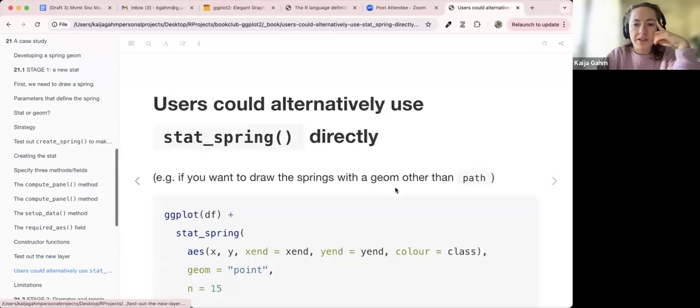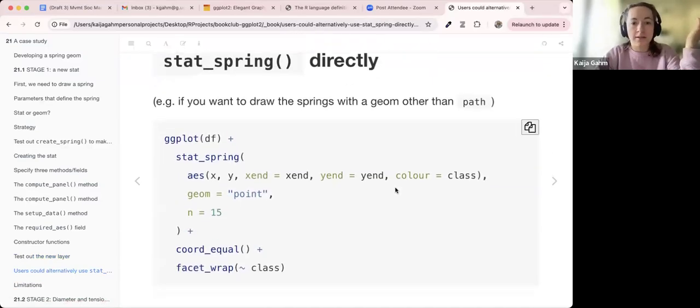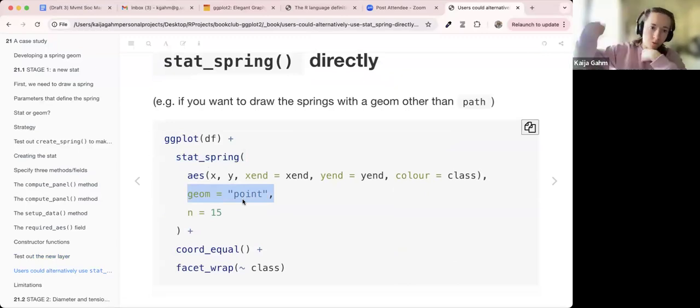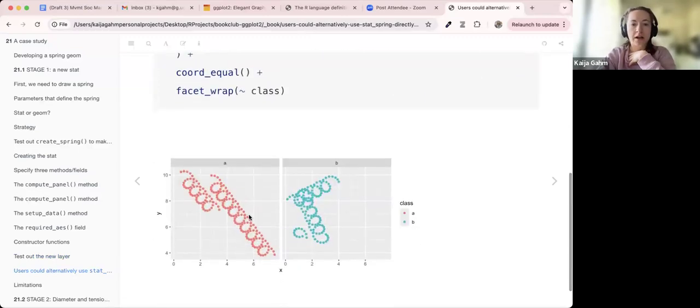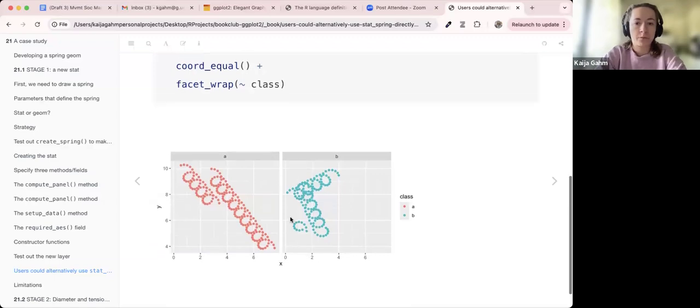But anyway, if you wanted to instead draw them with points instead of lines, here we're using stat spring directly and we're using geom equals point. So instead of smooth springs, we're going to get like dots, right? And in this case, they've reduced n to 15 so that we can see this more clearly. So I guess it must be the number of points per revolution of the spring. I don't remember how the underlying code was written, but yeah, you get the idea. So that's what that would look like. And that's thanks to the flexibility that we get from using a stat.